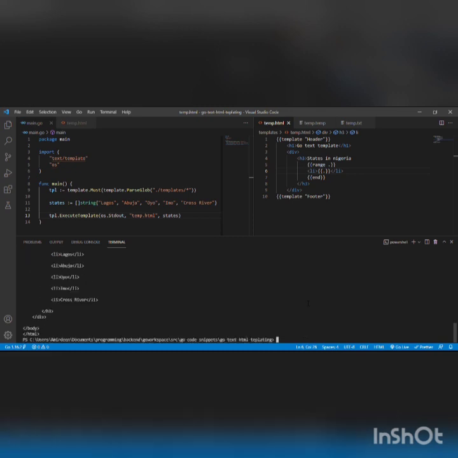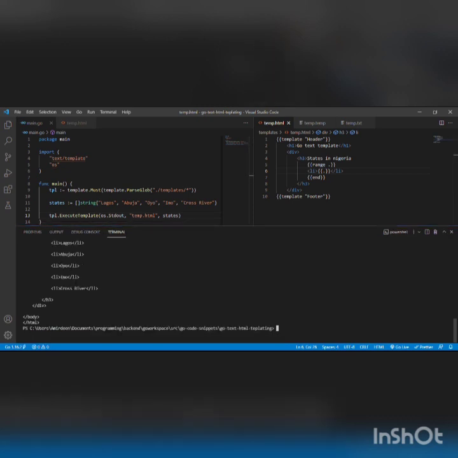So there we have it. We have all the information running as a list. So we have Lagos, Abuja, Oyo, Imo, and Cross River. One thing you should always take note of is that most of these keywords in the text template package usually end with an end block.